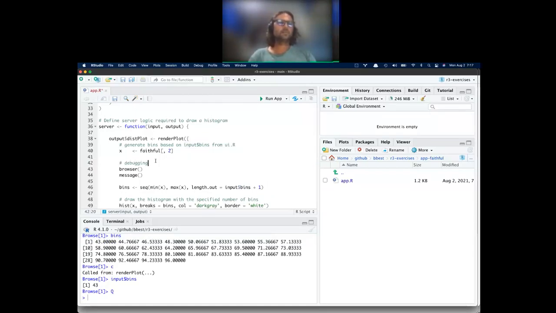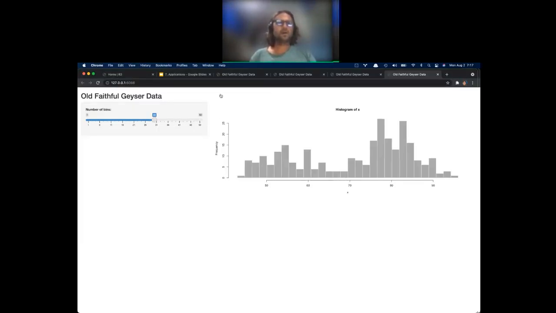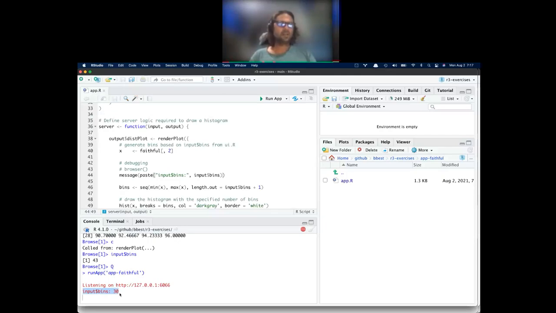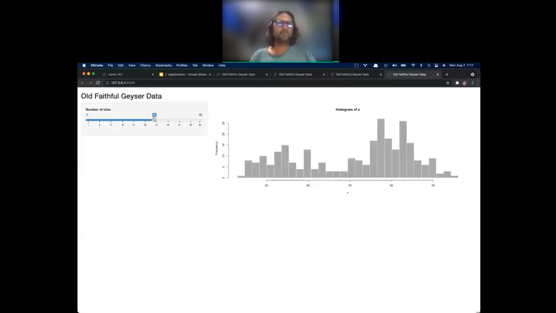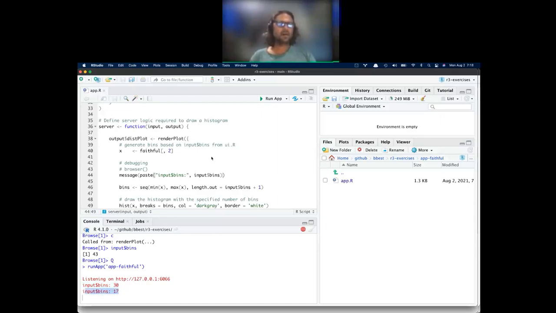So now we're debugging. So maybe I'll just comment this little browser and I'll add a message like, okay, what is the value of input bins? And then paste this and add that. So now when I run this app, I can see, okay, now I'm giving myself a little heads up, that's what the input is. And then I go back and now I see the updated value.